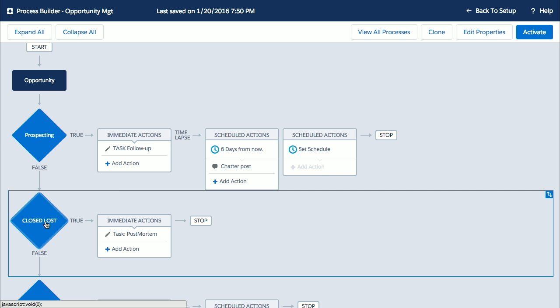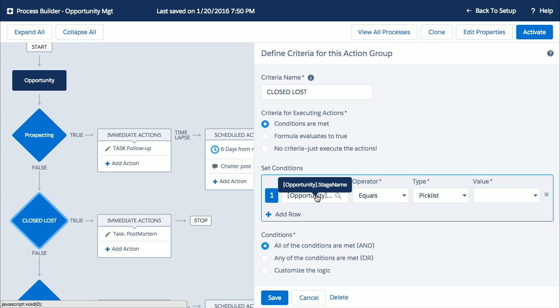I want to give you a quick peek into the field hovering. So in this opportunity, it's set at close loss. So right now you can't see, you can just see the word opportunity. And for fields where there are things like namespaces, it gets even trickier. So we came up with this hover ability so that you can go in and see what you did.